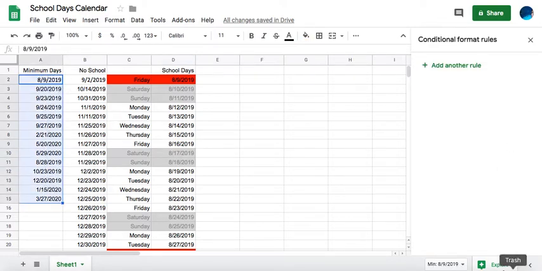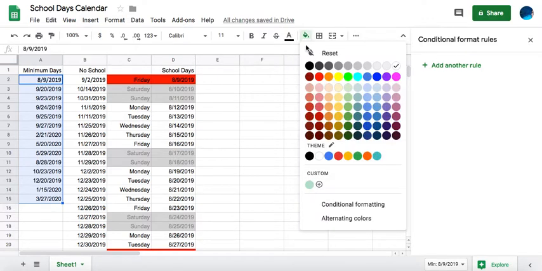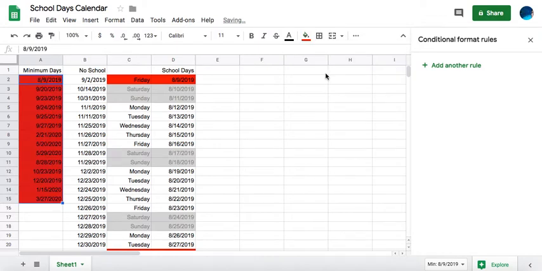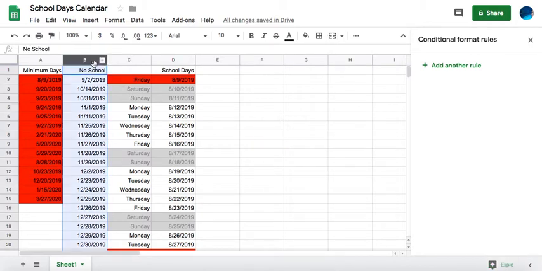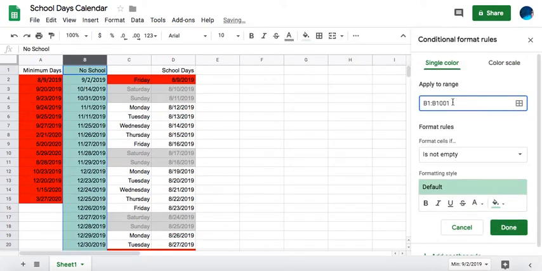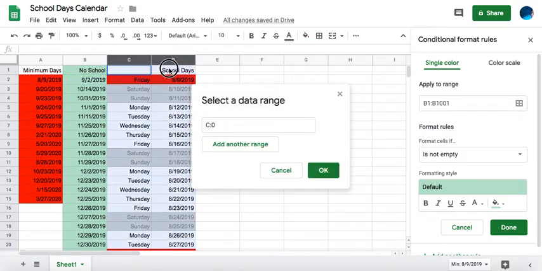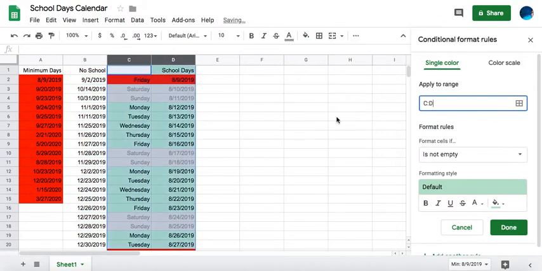I can highlight this one just by itself, just so that I know what the colors mean. It's a little out, but that's okay. So the next thing I want to know for this calendar is when there's no school. No school would be the same. I would add the same kind of rule. So I'm going to add another rule. My range is again going to be C and D, and I click on OK.